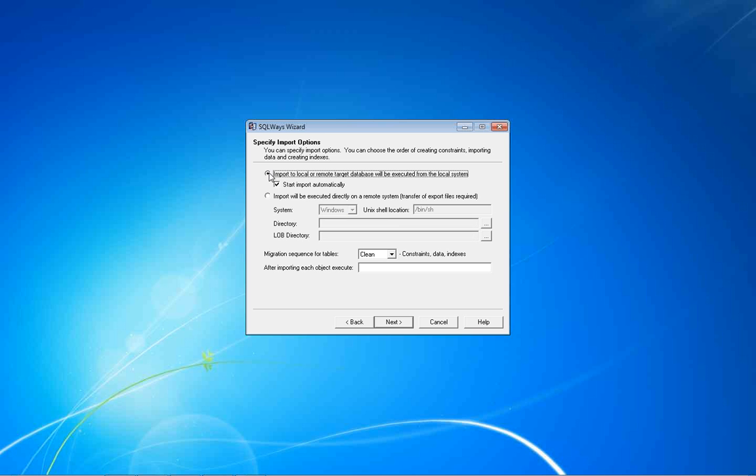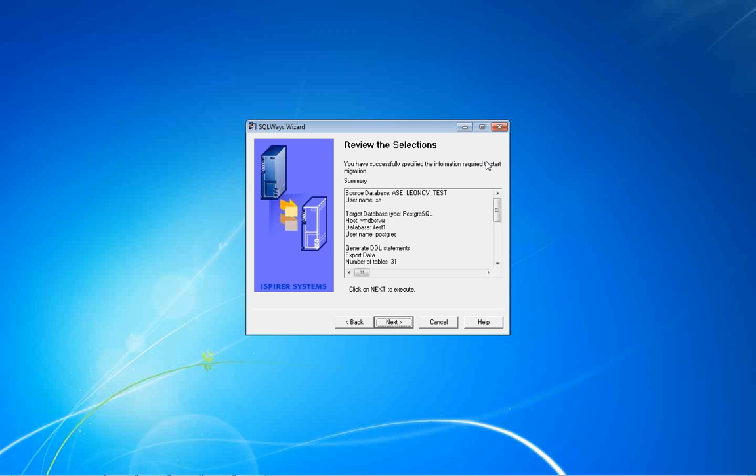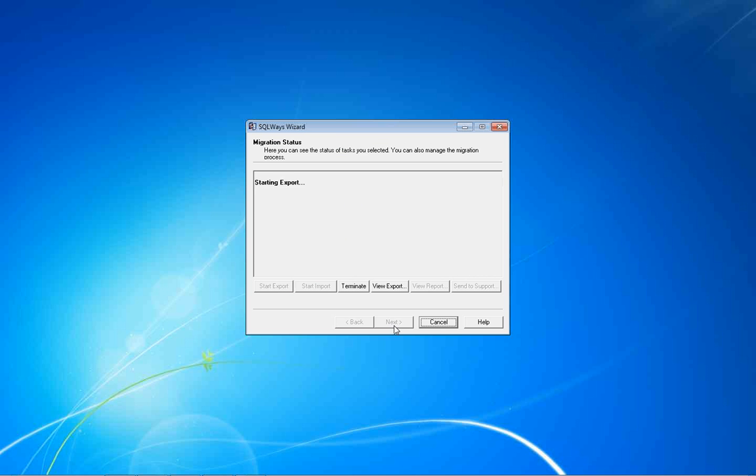And as for the first option, as soon as you have the physical tool and the client installed on your current computer and your Windows system, you can use this option to do the immediate run of the import in the Postgres database. Which option to use is for you to decide. Let's move next. This is the review the selections page. Just some information is provided here regarding the conversion that you are going to perform. And we can go next.